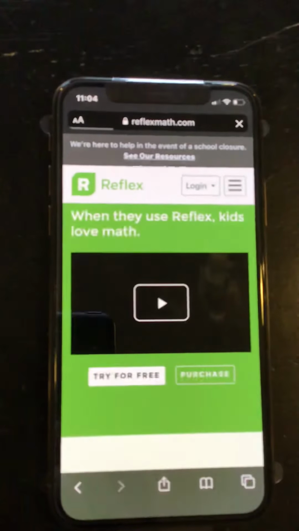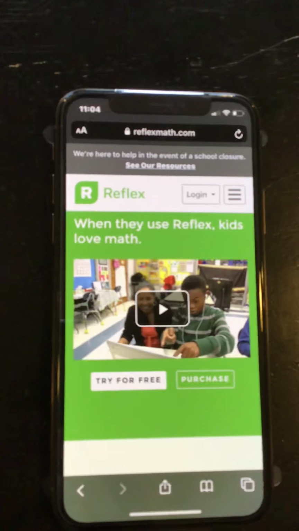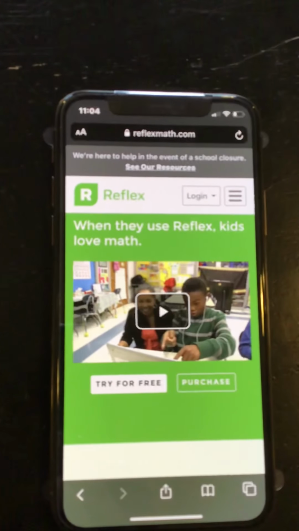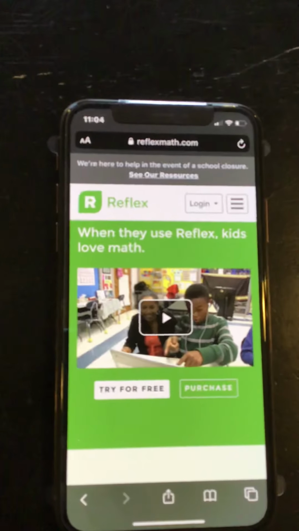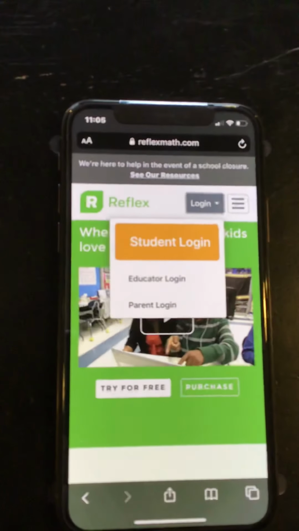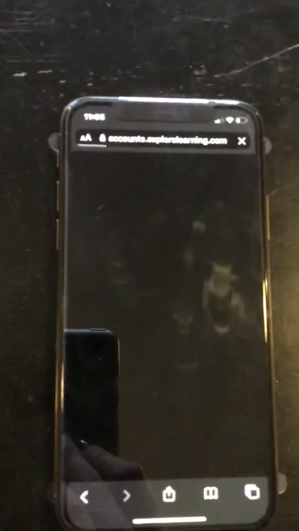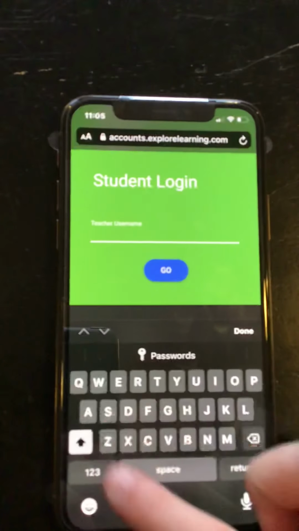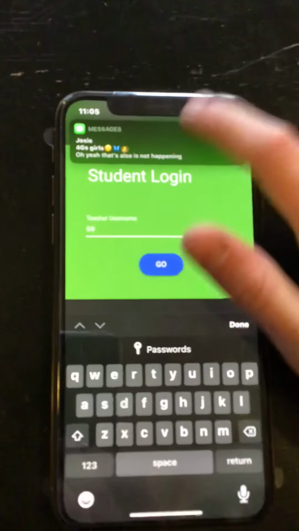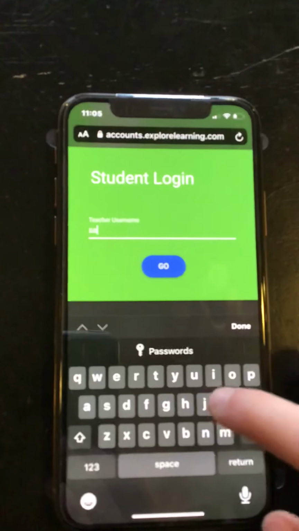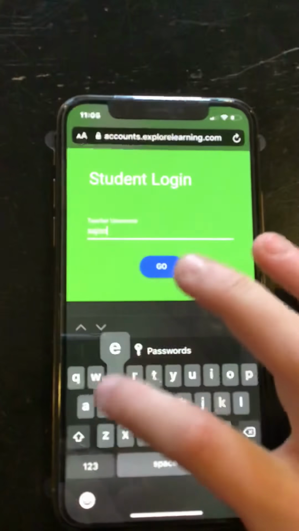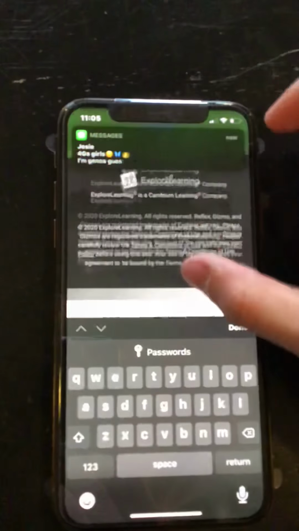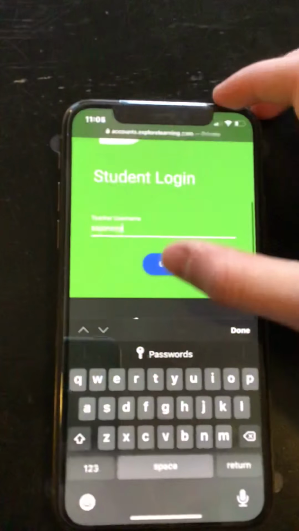If you click into Reflex Math, I think the big thing to remember when you're logging in is everyone's username is the exact same. Okay? It's SAJONESY. So you're going to click on Student Login. You're going to click on Teacher Username, and it's SAJONESY. It's okay. You're fine.